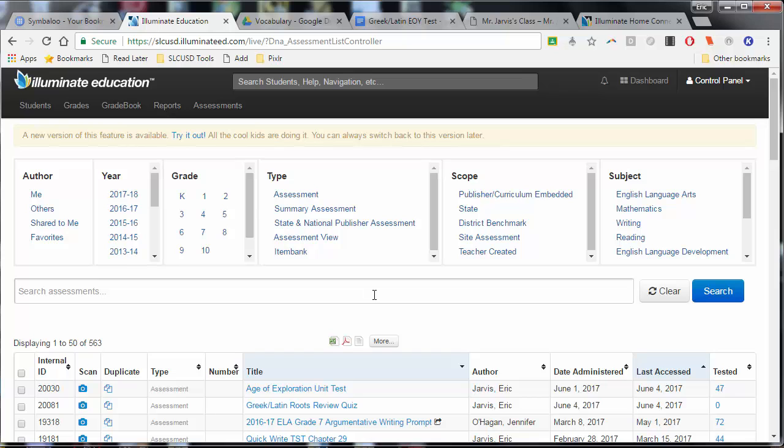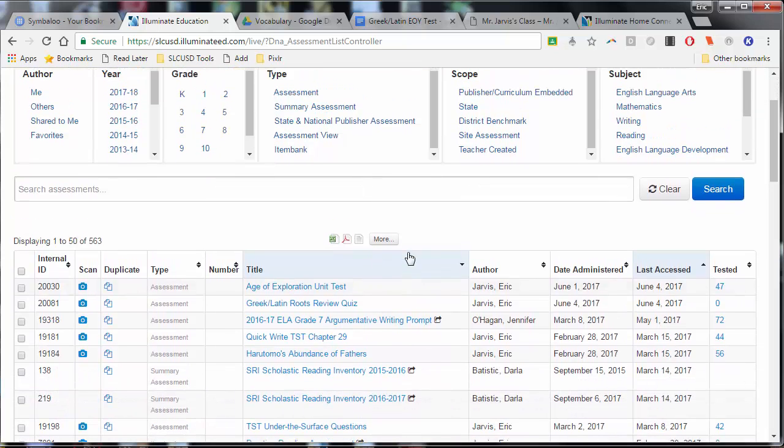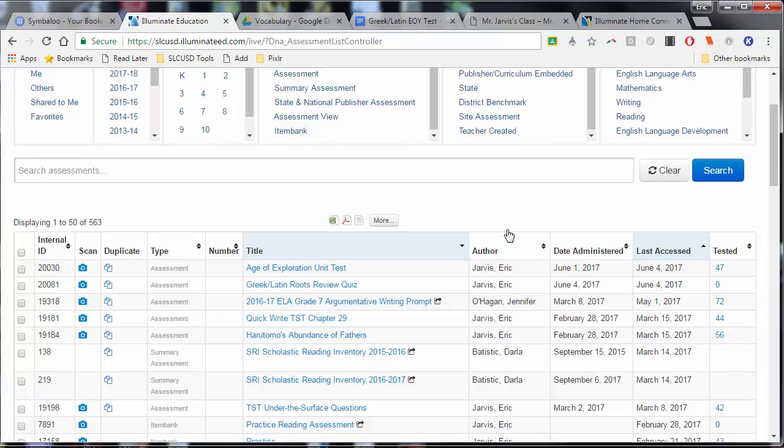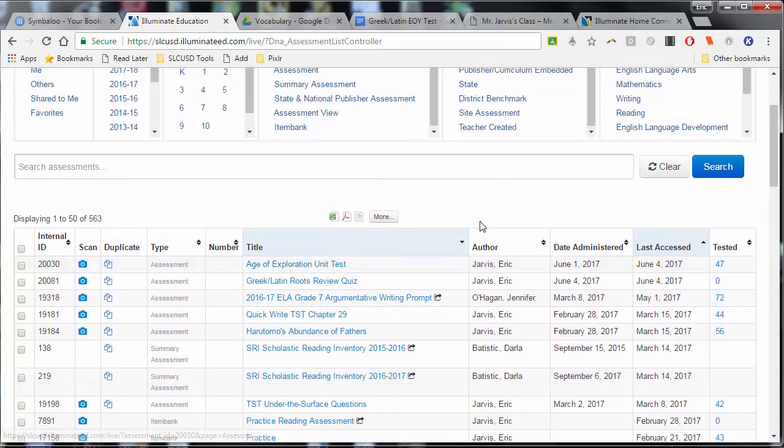I just started using this feature. I've been a Moodle user for a long time. I've used Flubaroo and Moodle for a test. But yeah, I really like the Illuminate one.